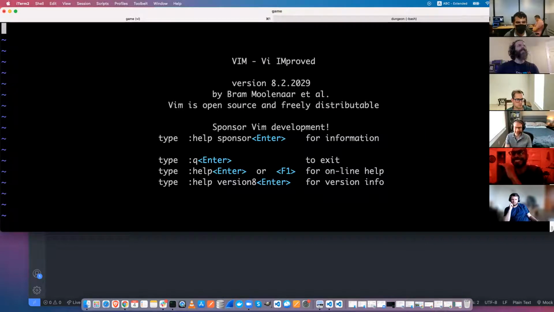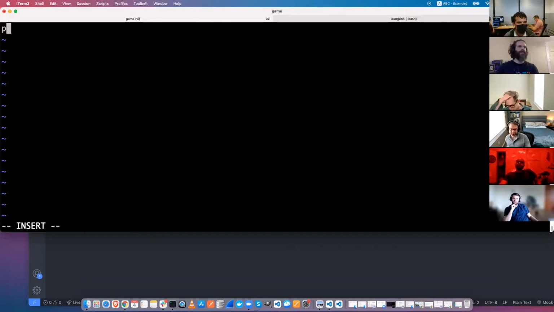So I could type some Python code in here. There are 2 modes. I'm just telling you this for the sake of curiosity. Hopefully you never have to use Vim. So there are 2 modes. I'm going to press I for insert mode. That means I can actually edit things, and I'll print.